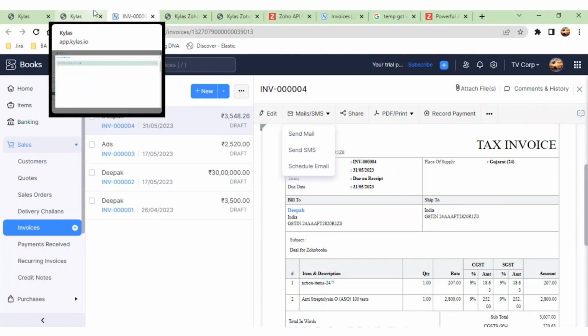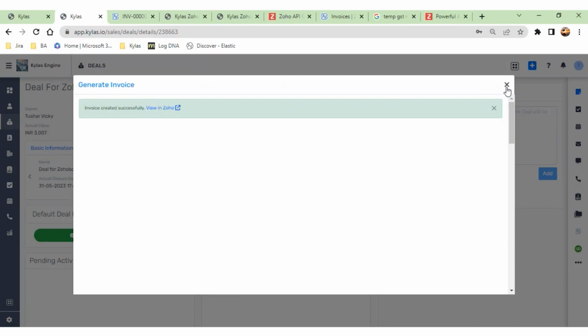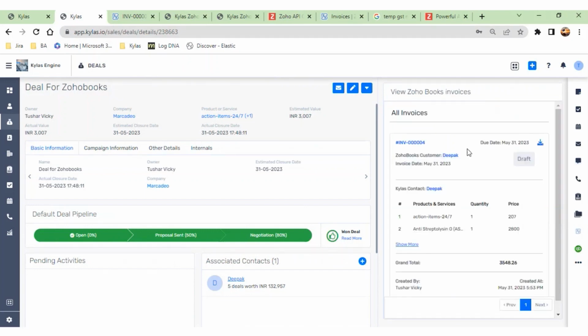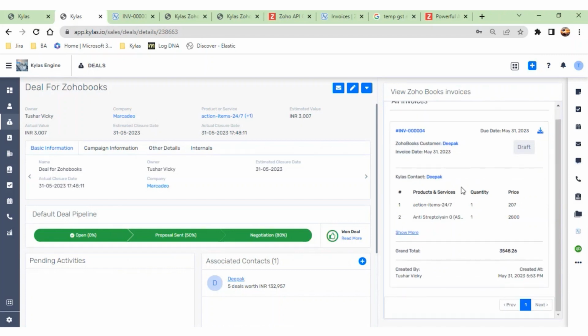Okay. Now I want to see whether my sales guy or account person has created an invoice for this deal or not. So as an admin, I can visit this deal's details page, and here if I install this application over my Kylas account, I will see this Zohobooks view invoices CTA over here. Just click on this CTA and you will get to see whatever invoices your team has generated with respect to this particular deal. Right here also you can see the status of this invoice is draft.